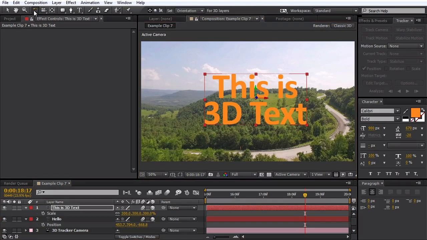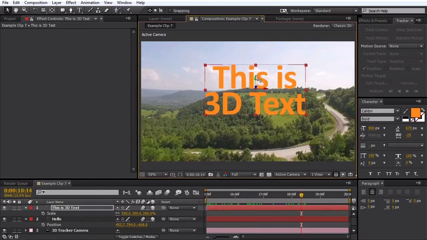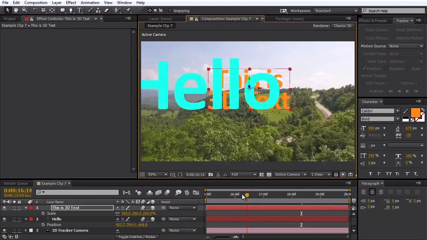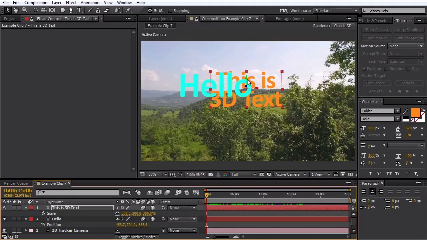Another thing you can do is select the rotation tool here and rotate the text in 3D space as well. I'm going to go ahead and leave this looking at the camera straight on. You can see it kind of breaks the illusion a little bit if you have some text that's too far back in the scene.